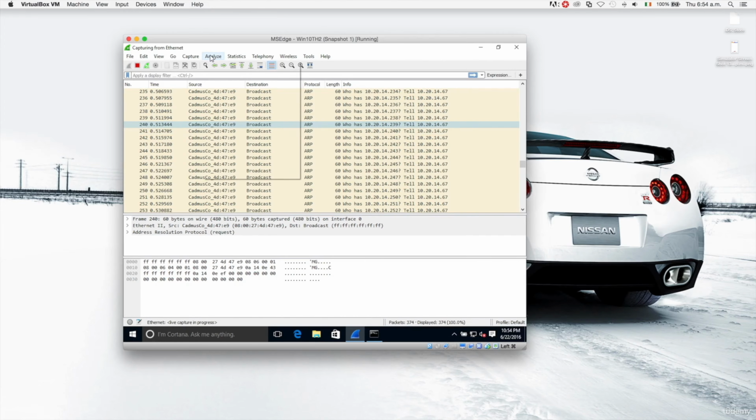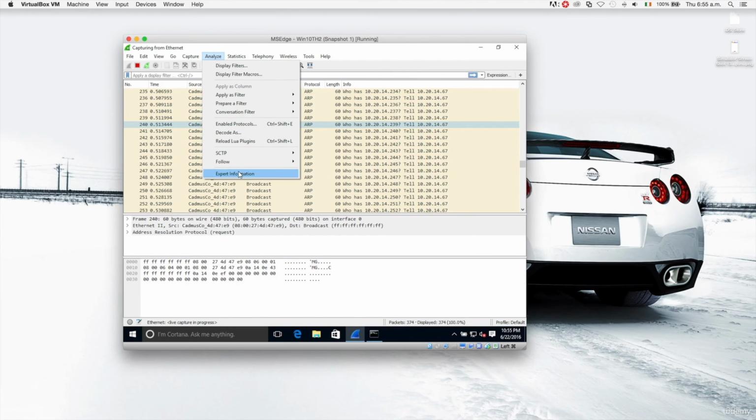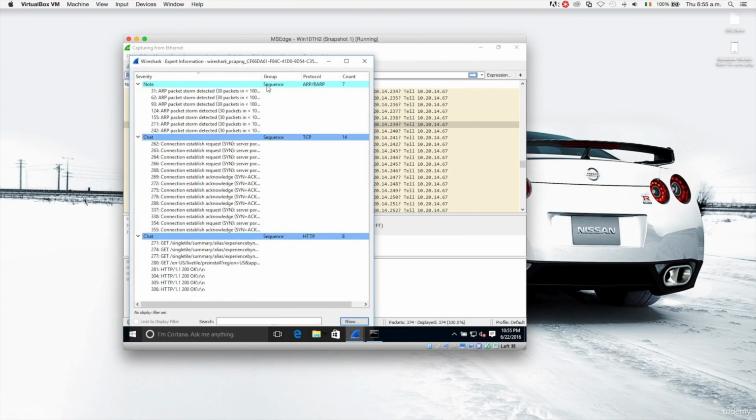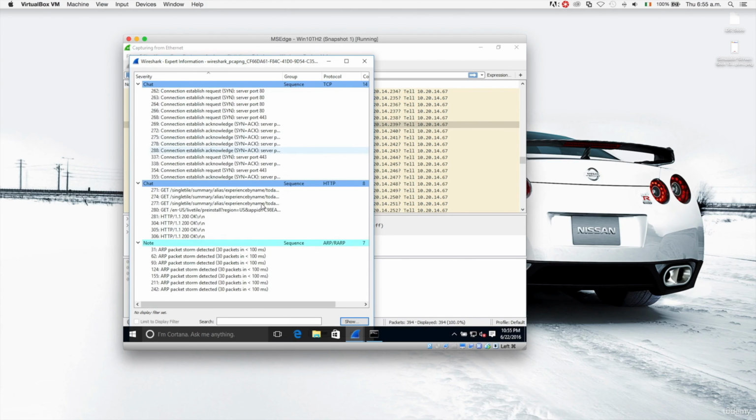Now, if we go on the Analyze and Expert Information, you'll see that we detected an ARP packet storm. So basically it means that there was a single device sending a very large number of ARP packets. So they're probably trying to discover connected devices or trying to discover connected ports. So it's telling us that this person is trying to do something suspicious.